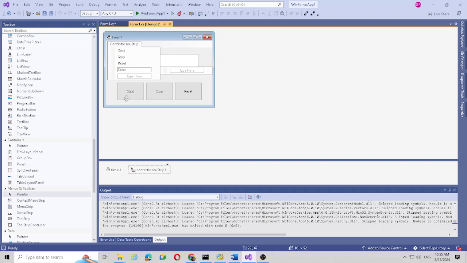Right? So now when you add this context menu, we need to define which control it's assigned to. The context menu can be assigned to anything. Here we have the Windows form, so I can assign it to the Windows form, or to a text box, or to a button. Here what I want is, when somebody clicks on the Windows form, this context menu should appear.